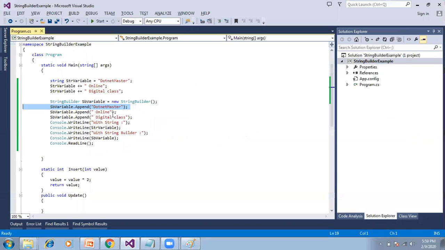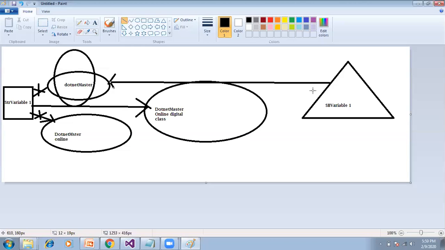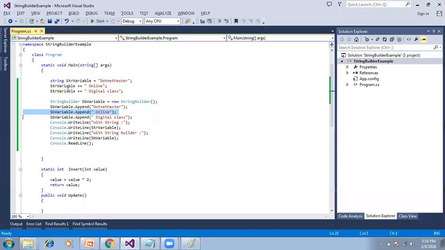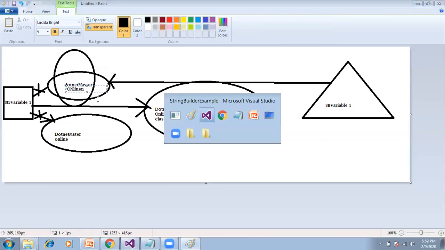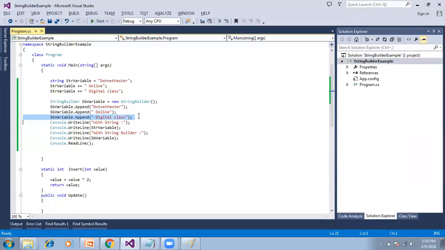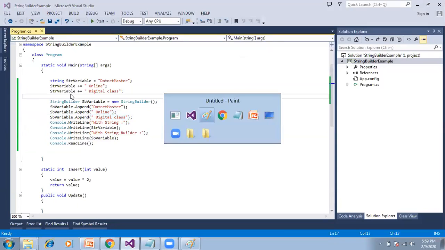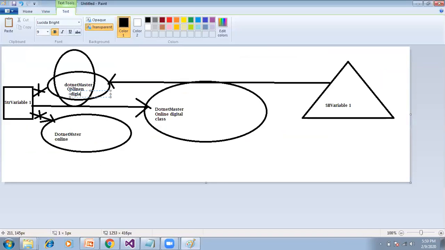So again in your next line you are modifying this, appending the new value. With string builder, it is not going to create a new memory. It is going to modify the existing memory only. It is going to add here only, .NET Master online. So again, it is not going to create any memory. Again, the next line, whenever you append the new value, it is going to modify this variable. It is going to add to this memory only. Digital.